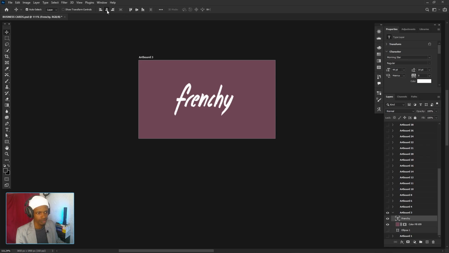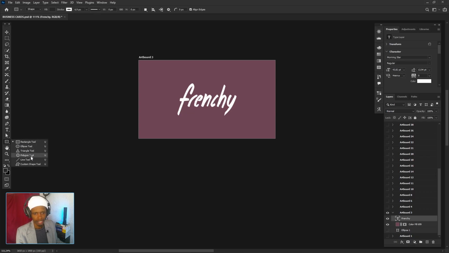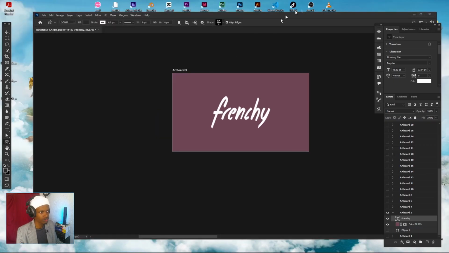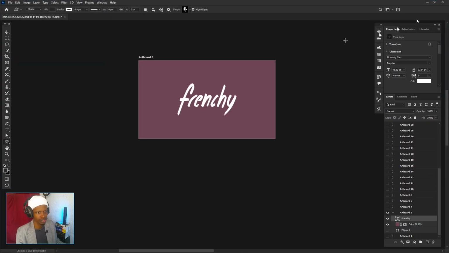You see, right? So what I want to do here is put a shape from Custom Shapes. I know they have flowers in here. Now remember, Frenchy doesn't have any logo, so we're just going to make it nice for her. We're going to use these flowers.